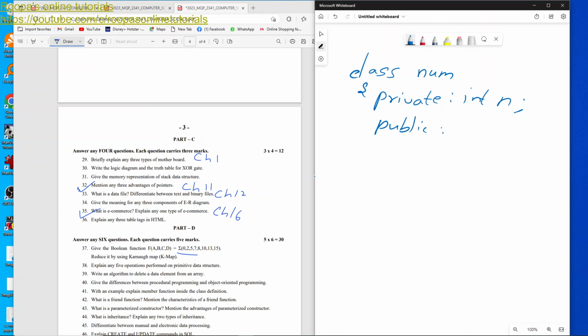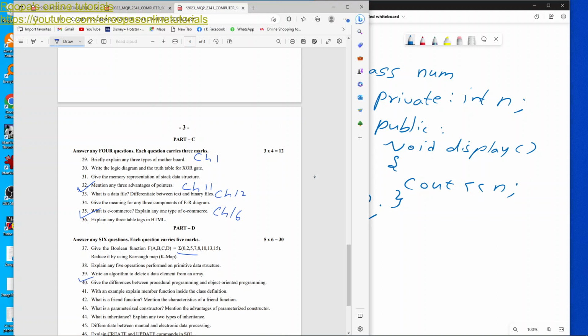You can just declare a variable here, int n, and then you need to define a function inside the class. So you write a function here, void display, two brackets, open the brackets. Then you just say cout less than n. You will fetch some marks here. Next one, you finish this.